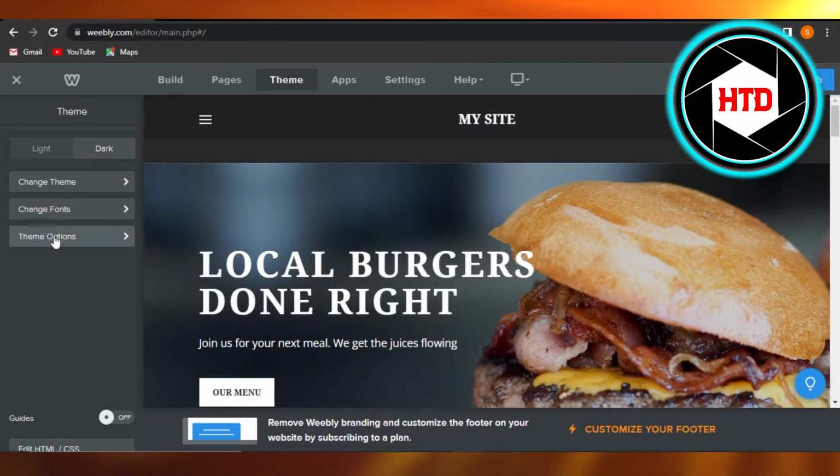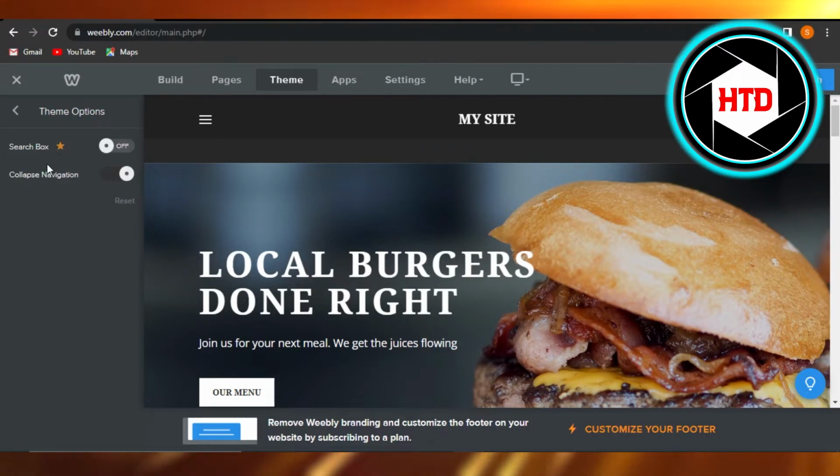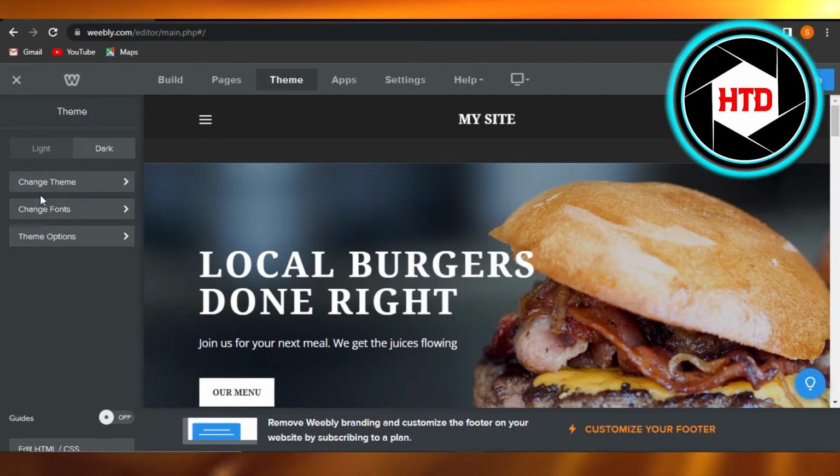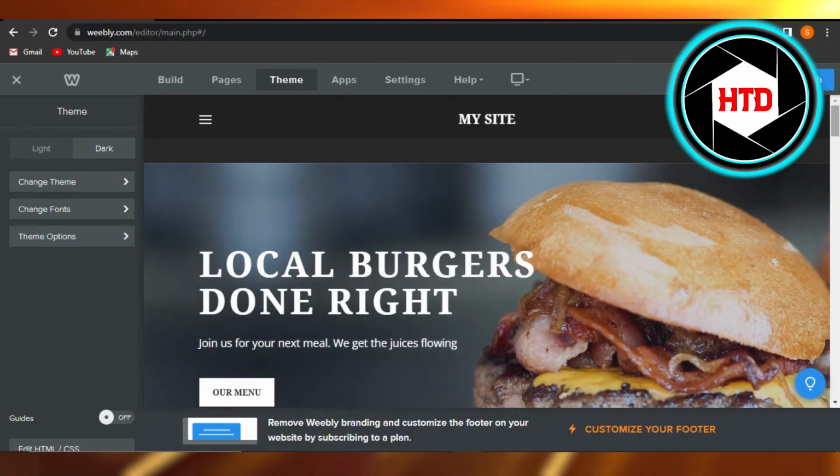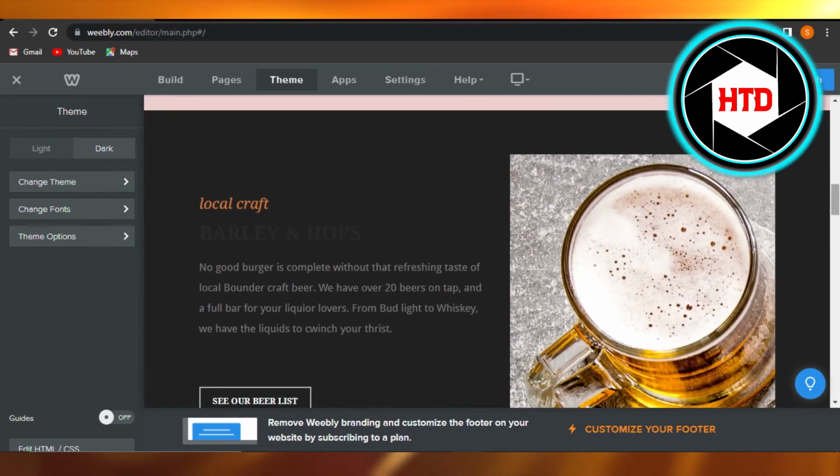Second, we can go with theme options again, and it will allow me to collapse my navigation or change the search box as well. So you can customize your Weebly theme right here in the theme section, and you can just completely change your website and customize and design your theme.